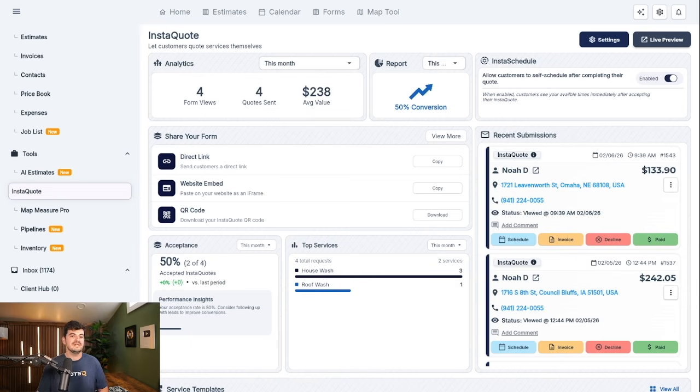But basically, we didn't have a screen to facilitate any analytics or anything around InstaQuote. So that's basically what this is. First and foremost, we have our analytics here. We can see how many form views we have. We can see how many quotes were sent from this. We can see the average value of those quotes. We can also see what percentage of the quotes that were sent out actually converted into a paying customer.